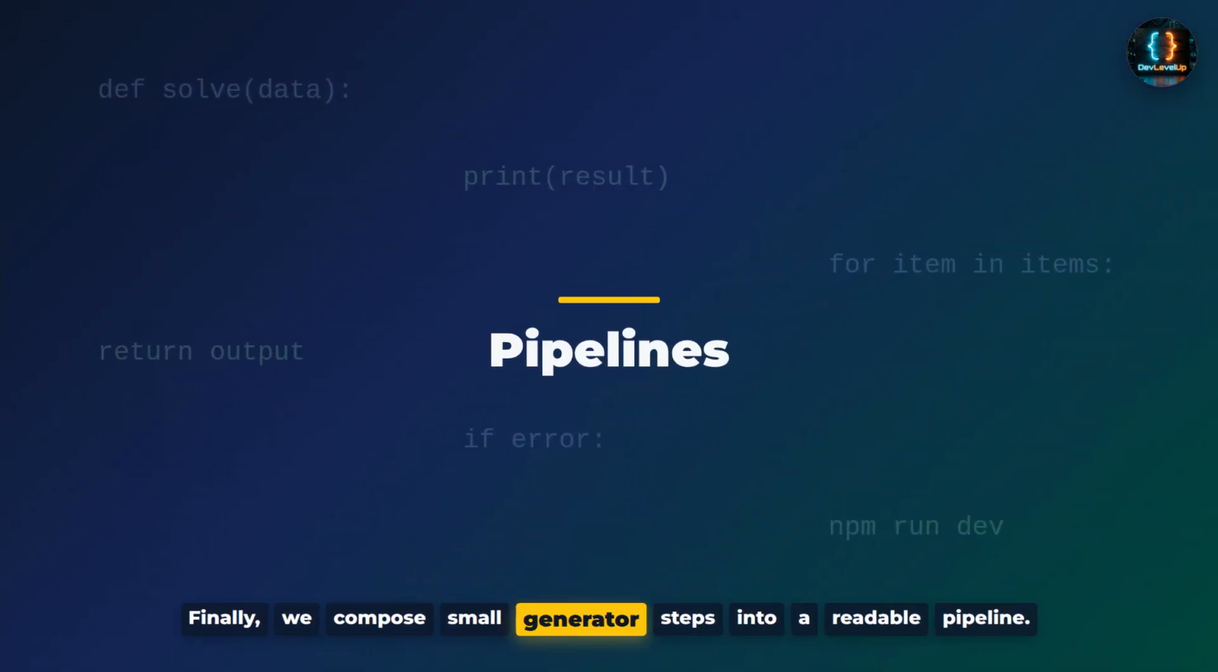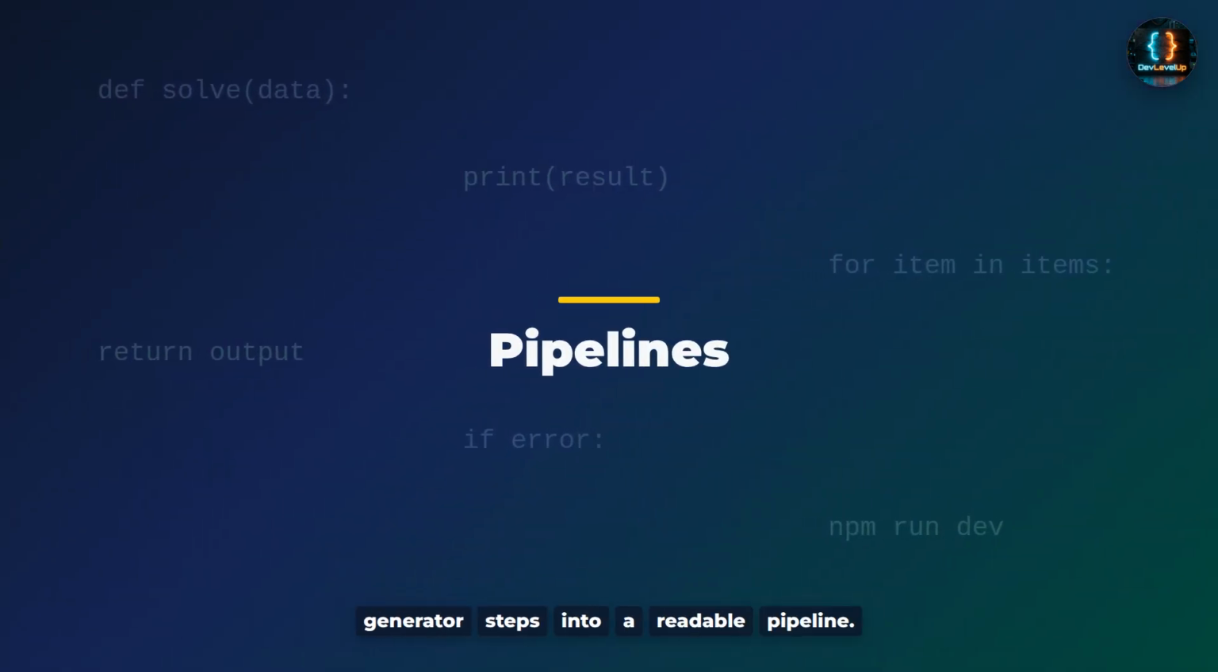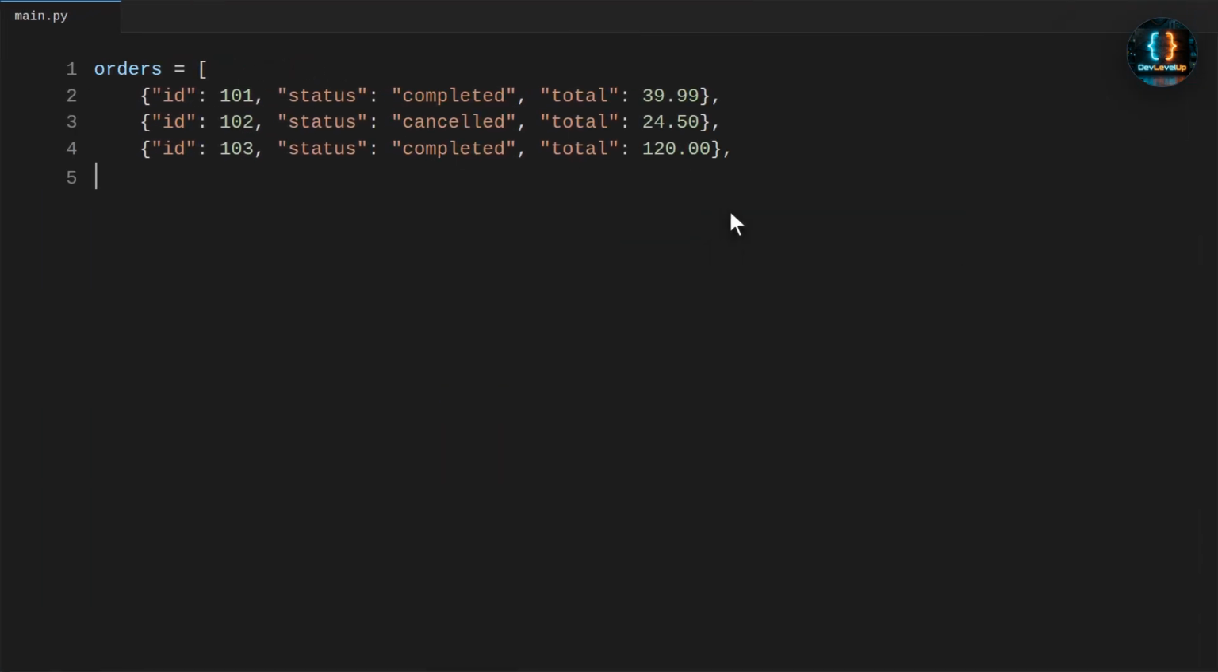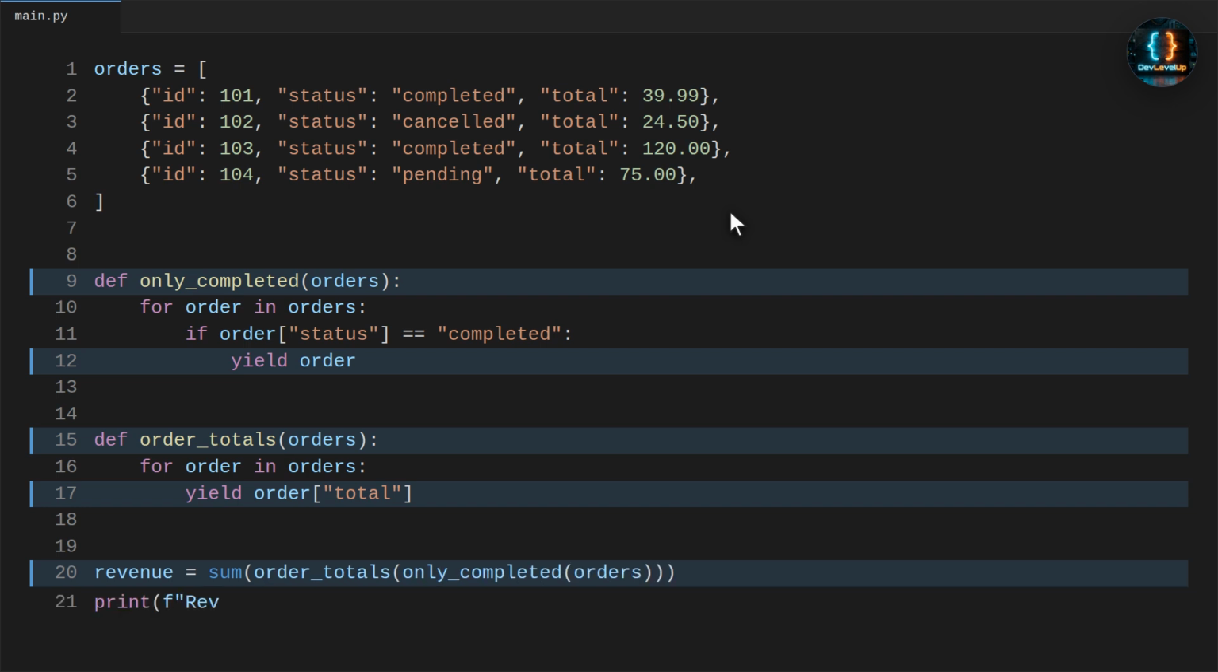Finally, we compose small generator steps into a readable pipeline. For order processing, we usually need several steps: remove canceled orders, read totals, and calculate revenue. Let's write 2 small generators, chain them together, and now run the script to see the completed order revenue.